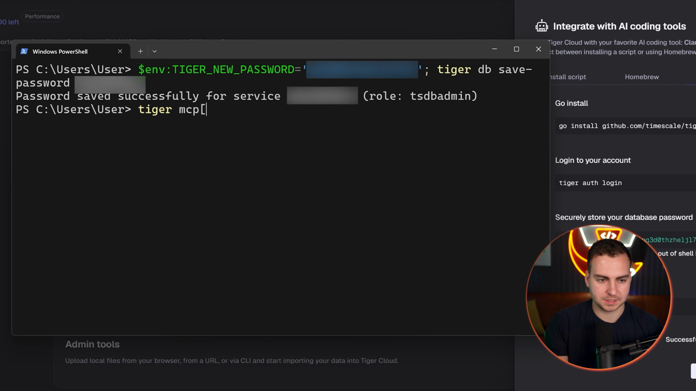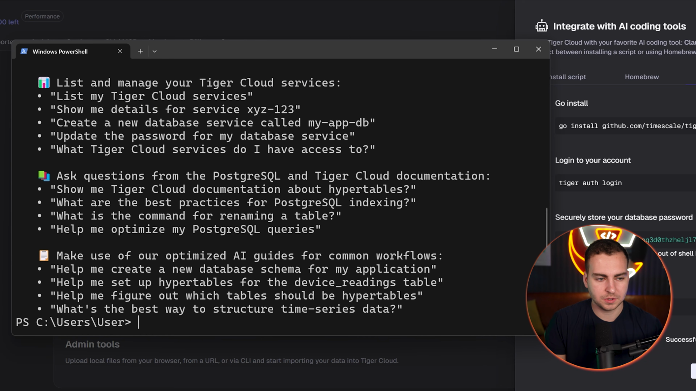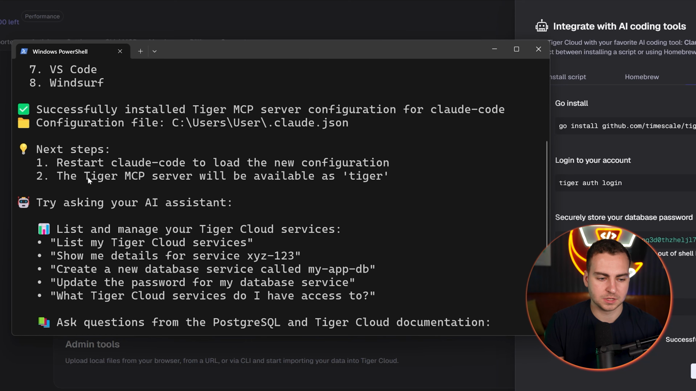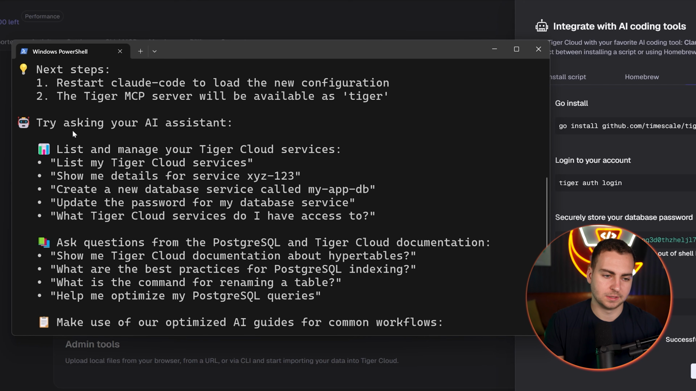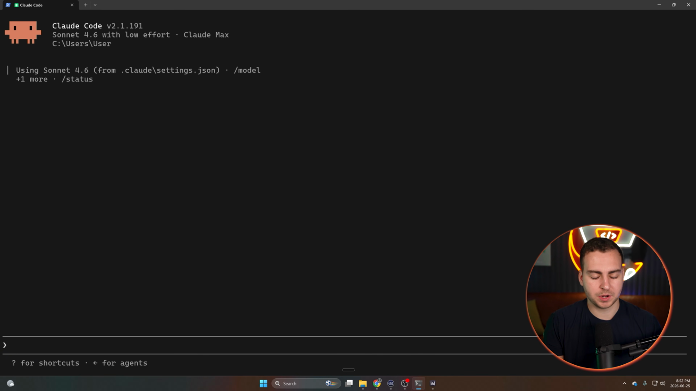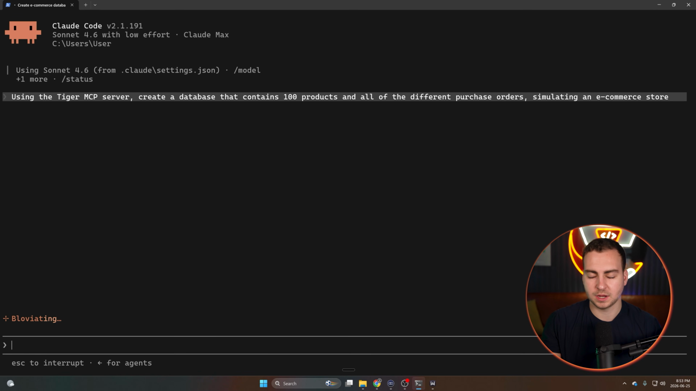Now what we can do is type Tiger MCP install, and when we do that, we can pick where we want to install it. So of course I want Claude Code, and then it will just automatically add this for us. It now gives us a bunch of options for what we can do and how we can set this up. So let's run it and go through a few of the basic steps so you can see how it works. Okay, so it's loaded up, so I'm going to say something. Using the Tiger MCP server, create a database that contains 100 products and all of the different purchase orders simulating an e-commerce store. Okay, and let's see if it can do that and create a database for us.